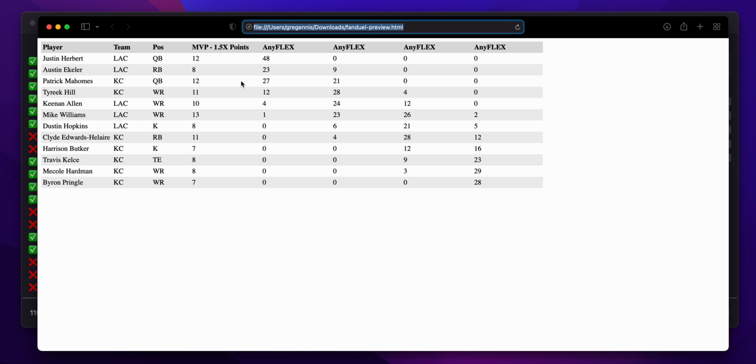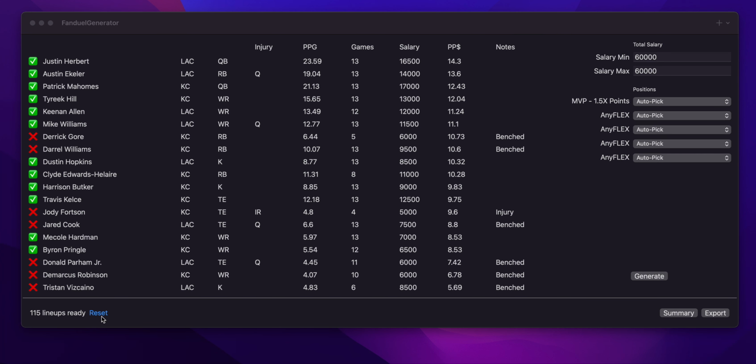And this gives me a summary of where all the players were distributed throughout the slots. And that's a good even distribution. So I could take that, but I'll show some other things that you can do. I'm going to reset this. I'm going to change this back to 59,000.